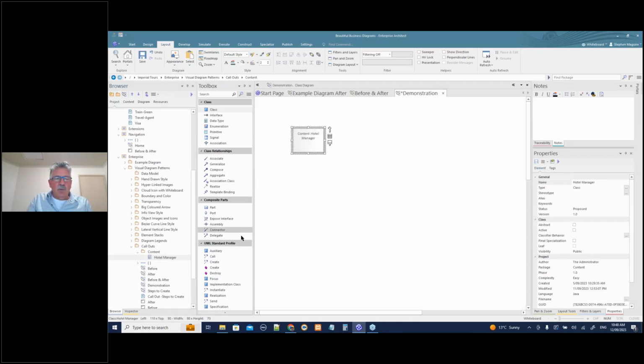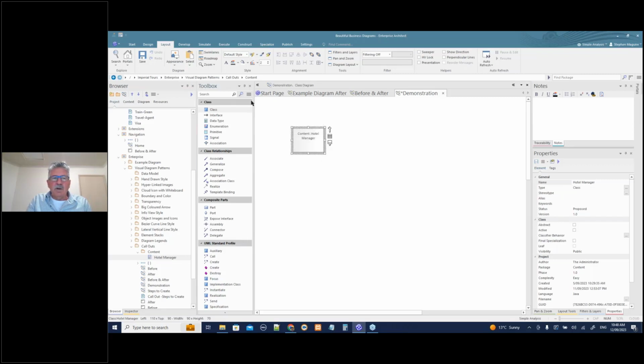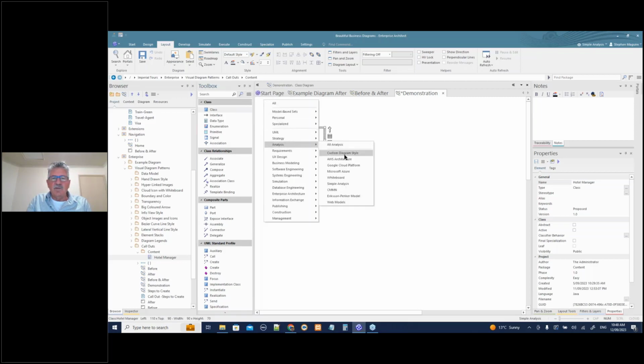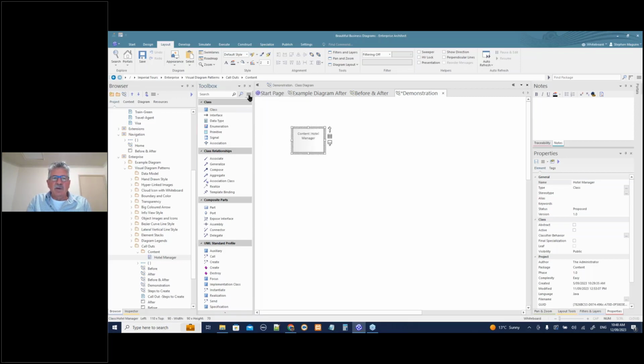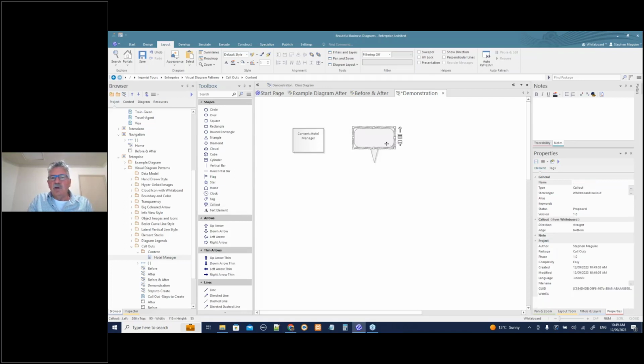Okay, so all we do with this is, again, we change our perspective to the whiteboard perspective: analysis, change perspective to analysis, whiteboard, and again, select that guy there. I can just simply use the callout icon here, and put those notes in and style that in the way that I want to. And this was just going to be the hotel manager.